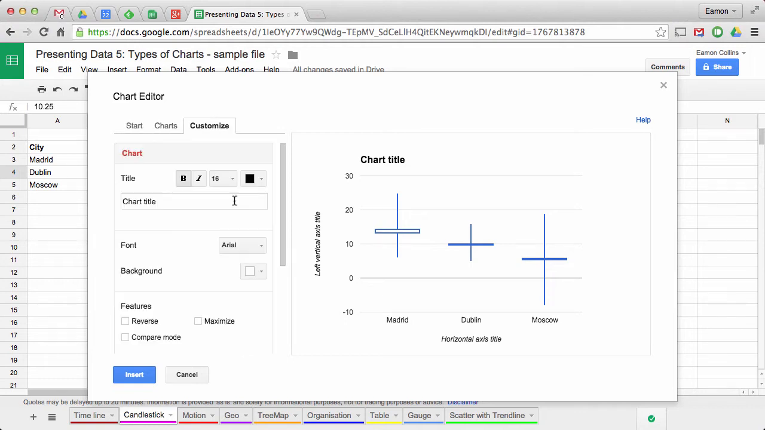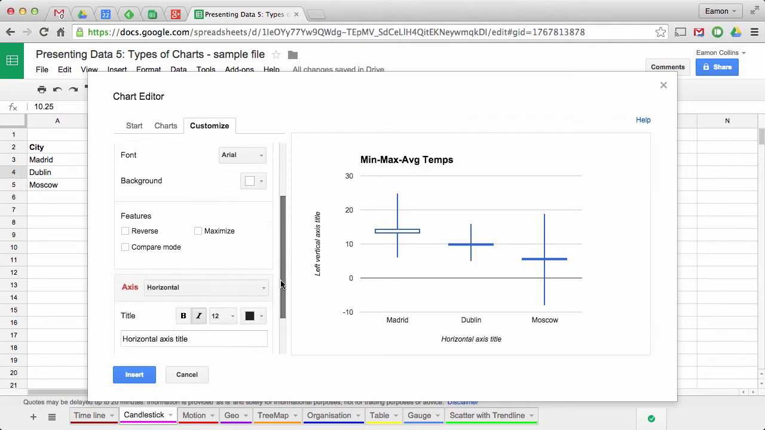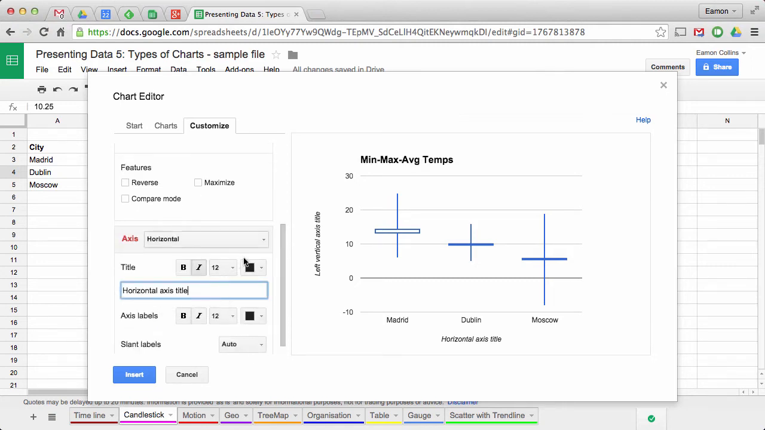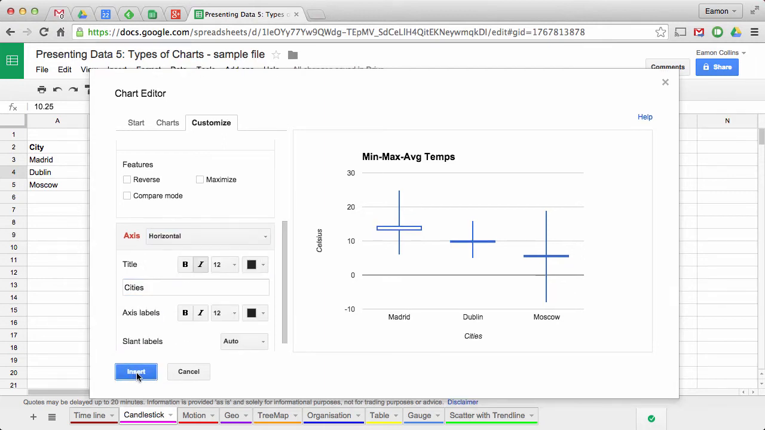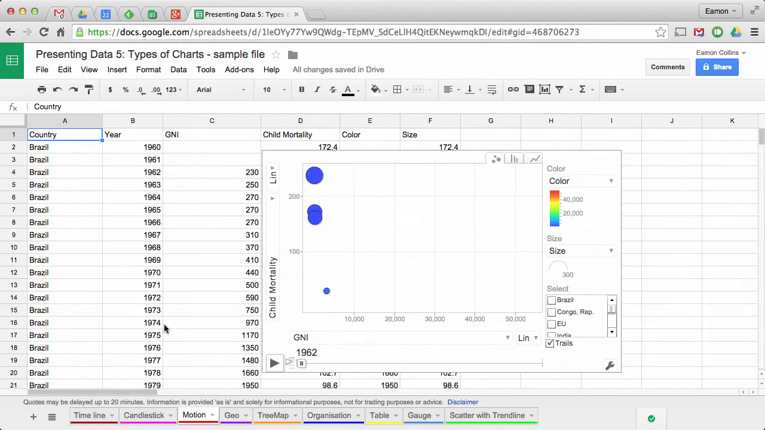I'm just going to customize it, and just give the chart a title and give the vertical axis a title, and the horizontal axis title also, and insert. And there's my candlestick chart.